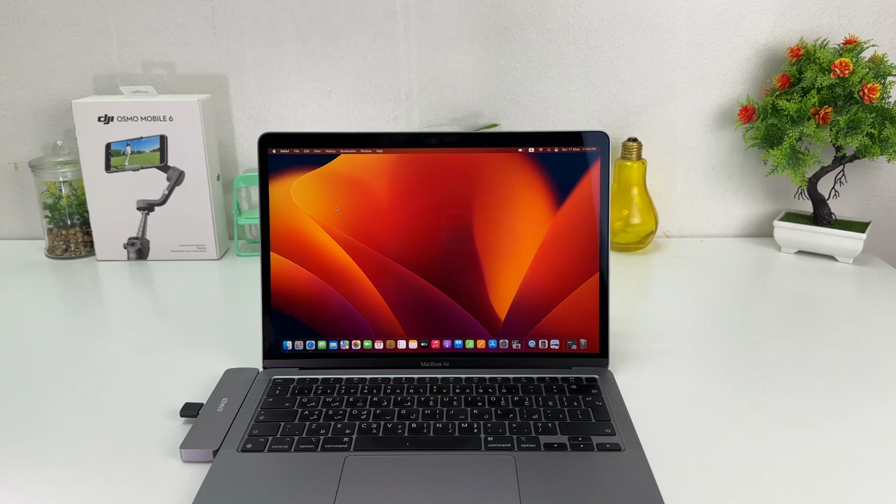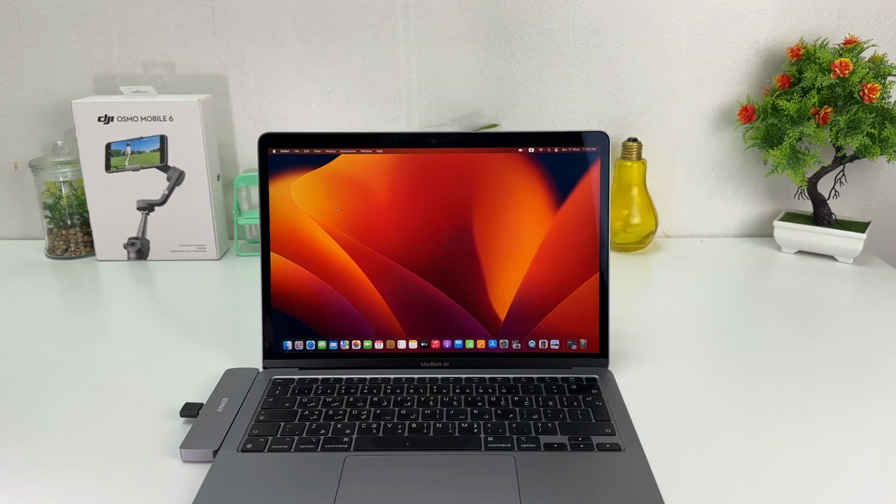In this tutorial I'm going to share with you how to take a screenshot in your MacBook. So let's take a look how to do that. In some cases you may be looking for how to take a screenshot in your MacBook Air or MacBook Pro or almost all MacBooks. There is a very simple way to take a screenshot.